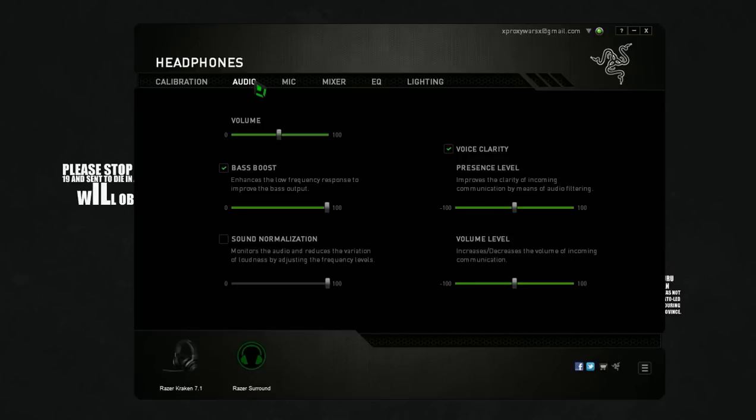Then go ahead and click audio and turn audio to 50, bass boost to 100, sound normalization off, voice clarity on, presence level 50, volume level 50. You guys are going to have to experiment with this. But the only thing I can really tell you guys is that with volume, if you have it too high, then your eardrums are just going to be blown out.